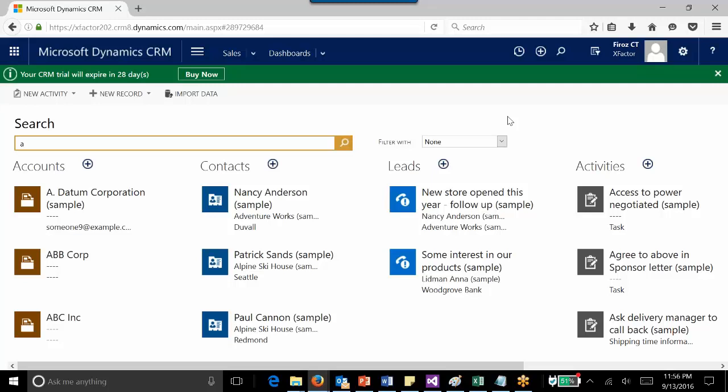So I hope this is clear how we can use global search in Dynamics CRM 2016.